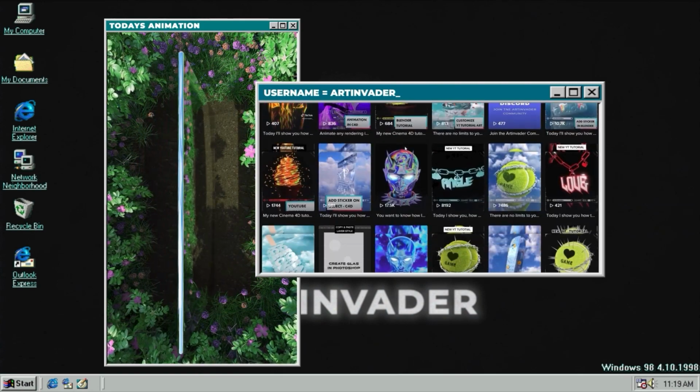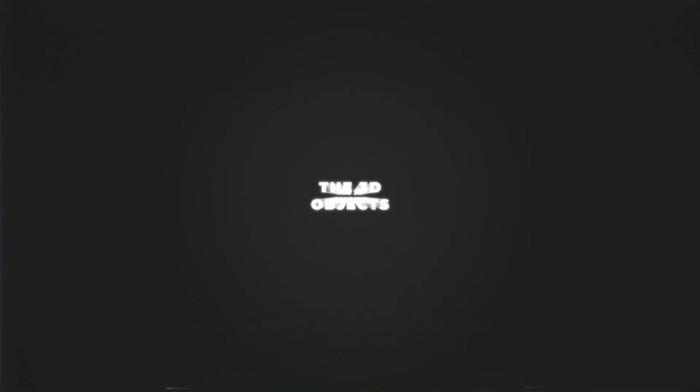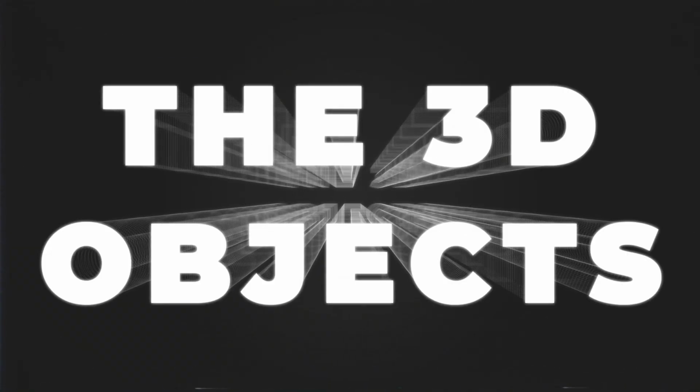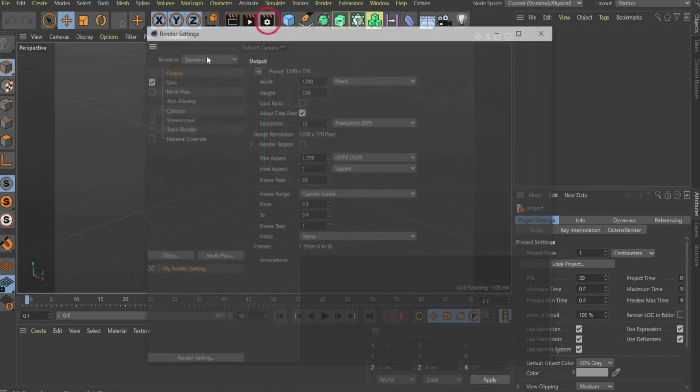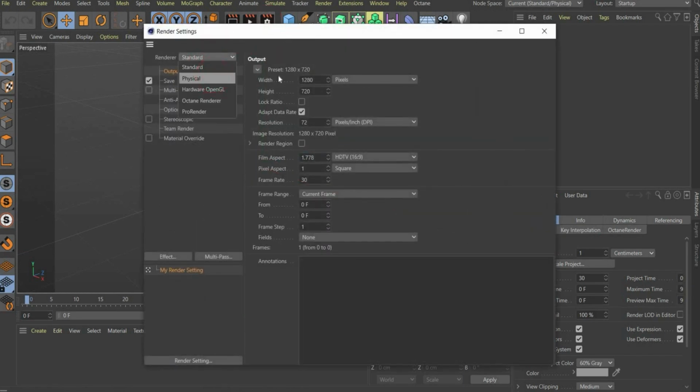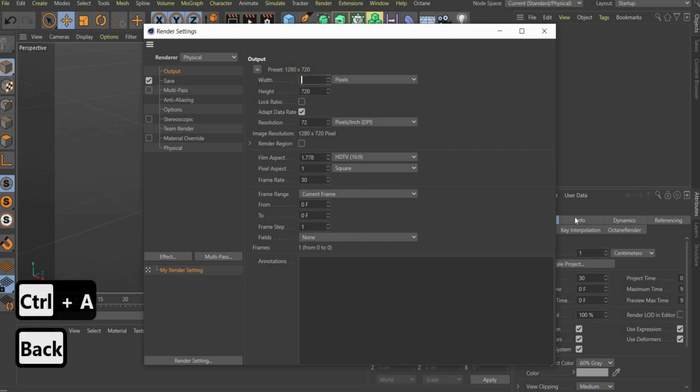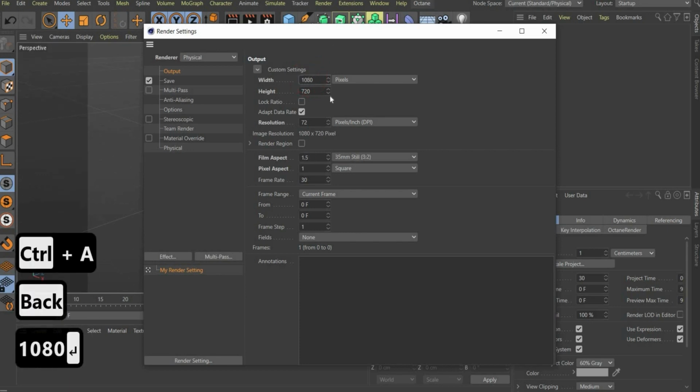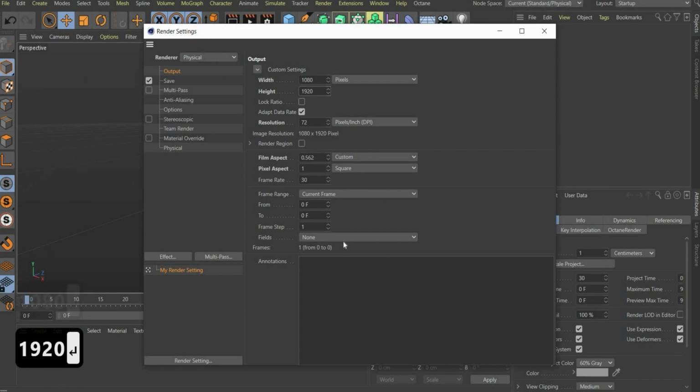Enough talking, let's start with the 3D objects. We first start with the render settings. For renderer we choose physical. For format we select a width of 1080 and a height of 1920 pixels. For frame range we select all frames.